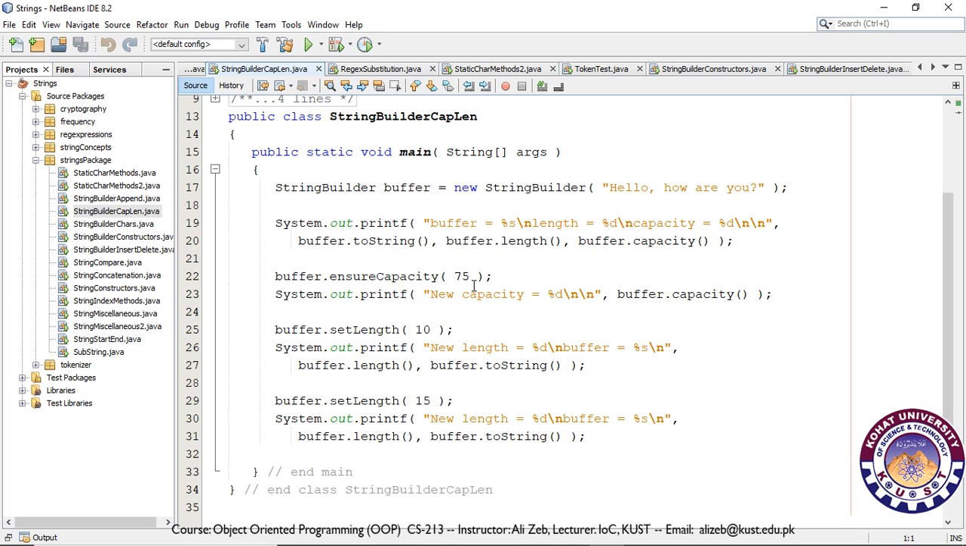We may be able to ensure capacity up to a certain limit for our object. We call the method ensureCapacity, and we pass the size of the capacity in the form of an integer value, then it will ensure that our object has this capacity.